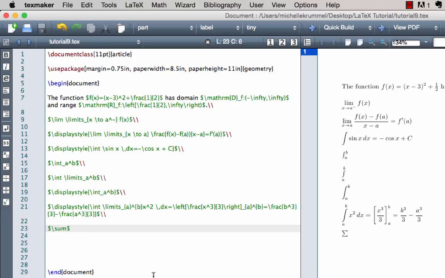So we can make it larger using \displaystyle, curly bracket. We go to the end and put the closing curly bracket. If I compile that, now you can see the size is much larger.